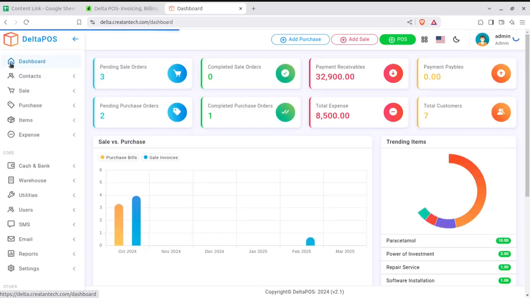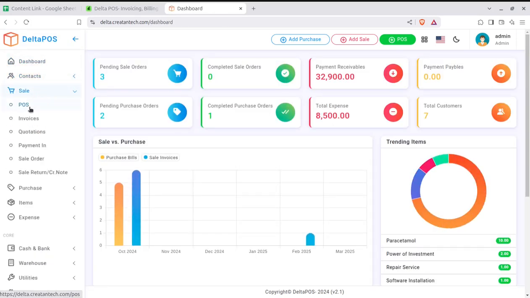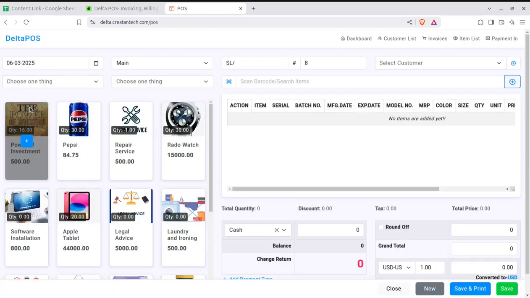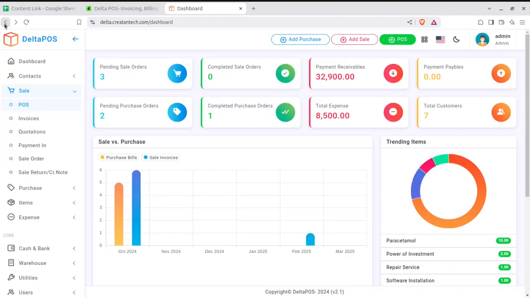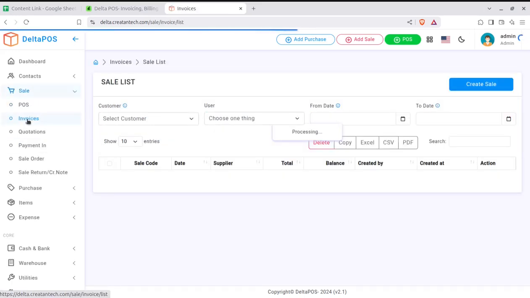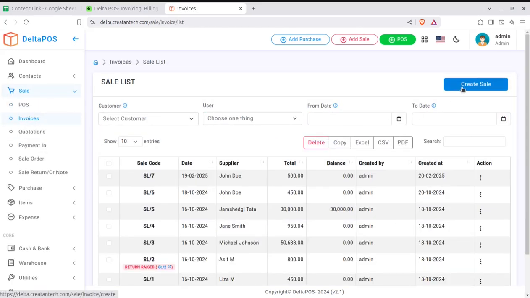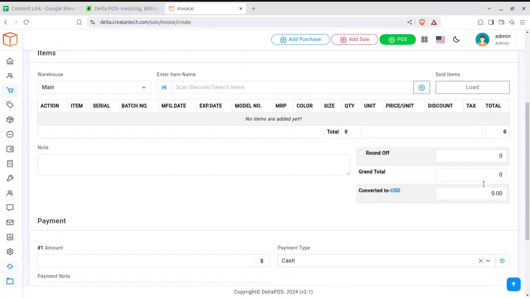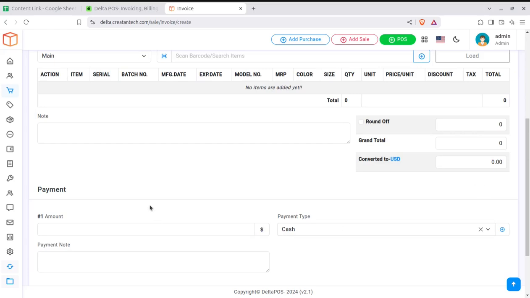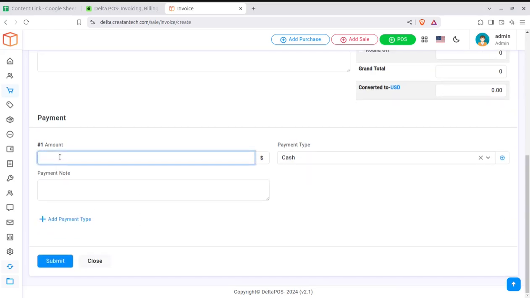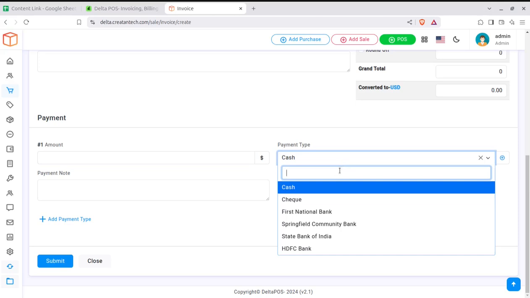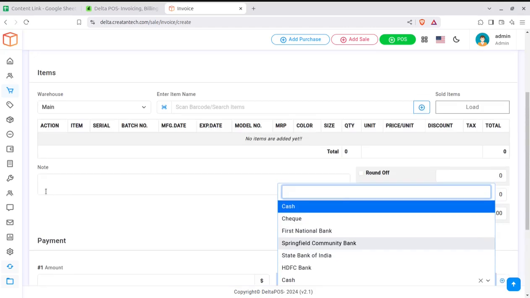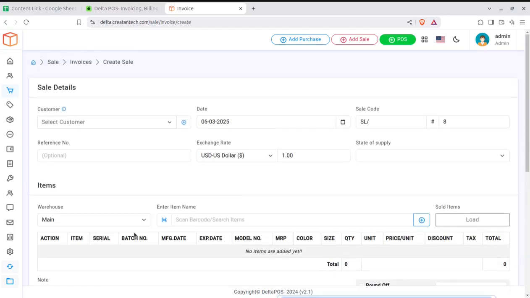Okay, so coming back to the dashboard, the context we discussed is sale. We have multiple types of sale, like point of sale, which I have already shown you. Further, we can go for invoices. We can create invoices, like create sale, and we can create an invoice as well. When we are creating a sale, it is in fact generating an invoice. So the payment method can be selected here, like amount and payment type. Whatever payment mechanism you are using, you can select and set up here. So it is a very easy to use interface, of course.